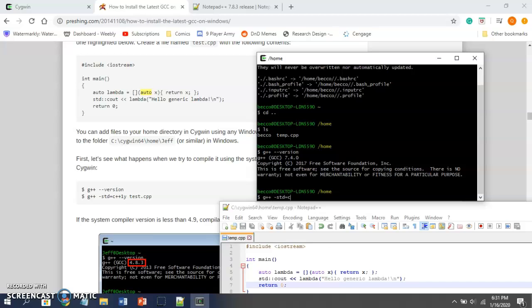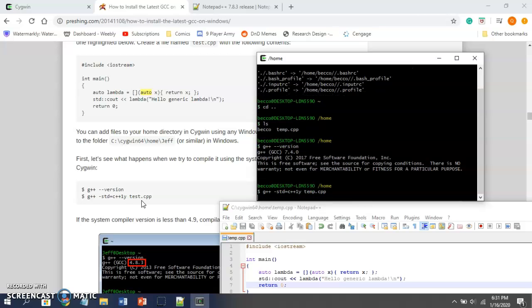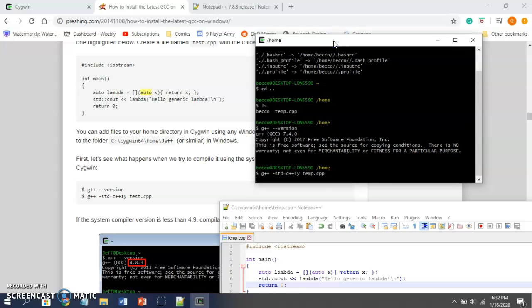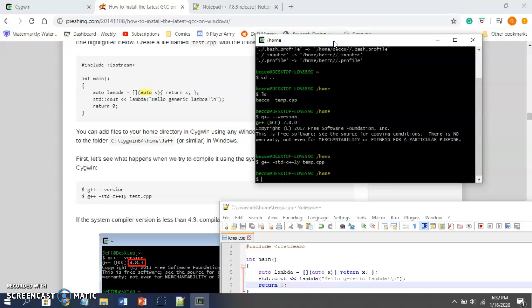In order to compile this, we'll type gcc -std=c++1y. You can see this command over here. And then the name of the file that we want to compile. And if we've done it correctly, give it a second. You won't get any errors.